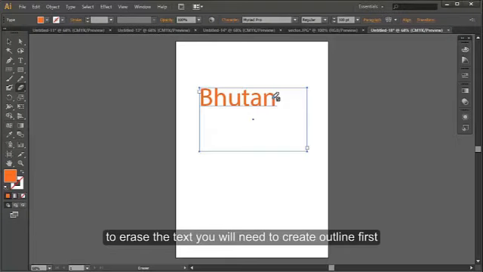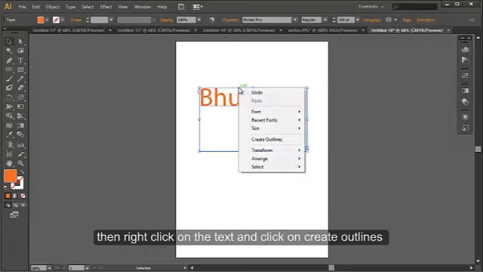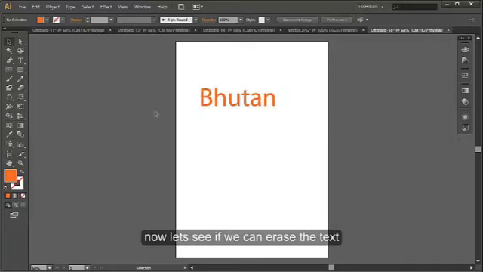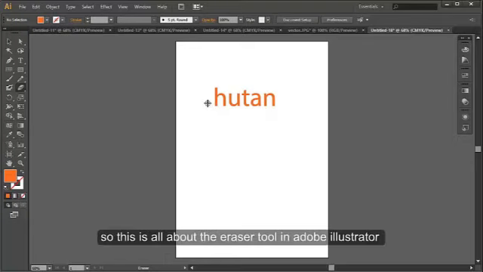To erase the text, you will need to create outline first. Select the text using selection tool, then right click on the text and click on create outlines. Now let's see if we can erase the text. Select the eraser tool and here we go. You can erase the text easily. So this is all about the eraser tool in Adobe Illustrator.